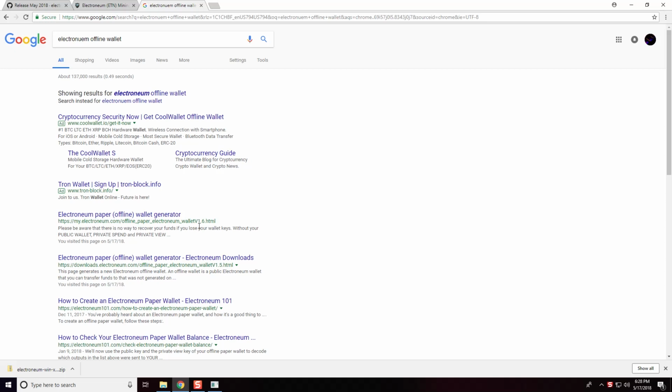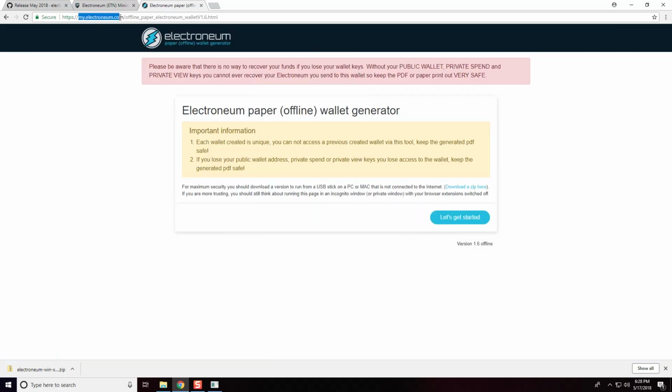So it looks to me that the latest version, I could be wrong, if there is another version, please let me know in the comments below, but it looks like the latest version is wallet v1.6 HTML. So we're going to click on that. Make sure that you are on the correct electroneum website. Make sure that you're on the website and not a phishing website.